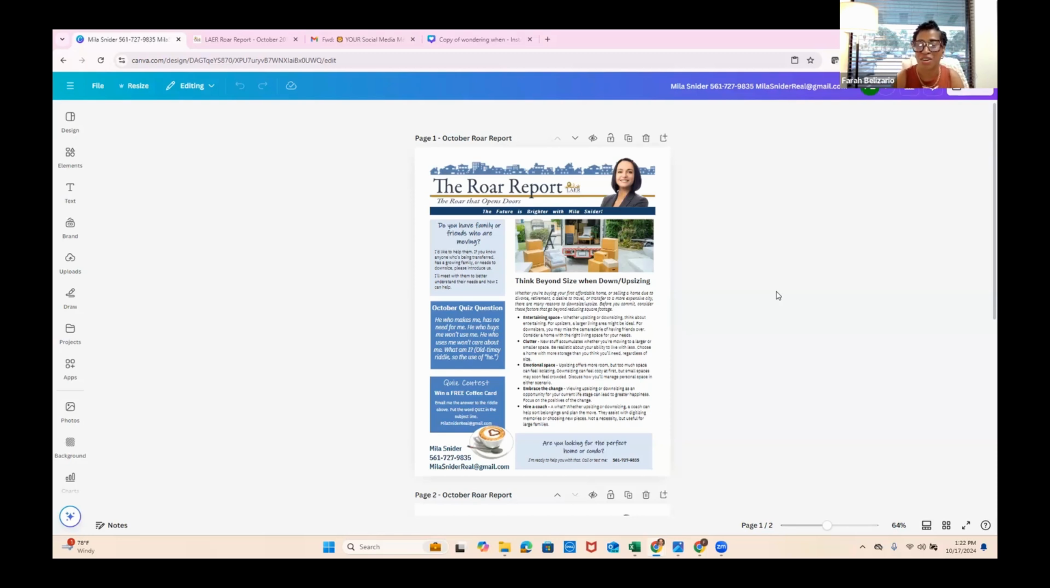As you can see, she's also using hierarchy as well, right? We have our big Roar Report at the top, the roar that opens more doors. And we have all of our headers larger than the rest of our tags. Very good use of hierarchy as well. We also have alignment at play. And this is funny because this tells me Mila has some amazing design instinct, because alignment was one of the biggest things she was focused on yesterday. So you're a designer for sure.